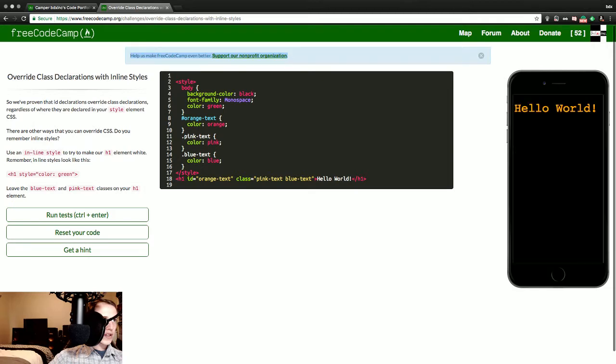Override class declarations with inline styles. So we've proven that ID declarations override class declarations, regardless of whether they're declared in your style element CSS. There are other ways you can override CSS. Do you remember inline style?